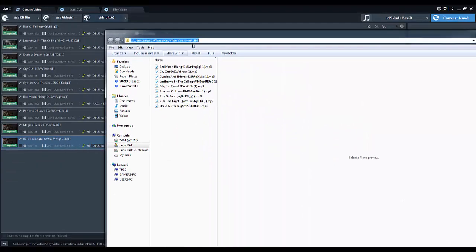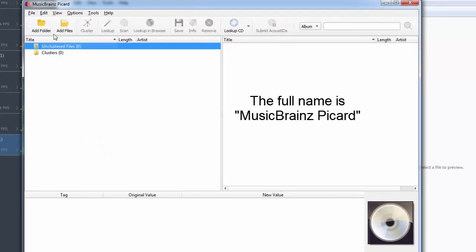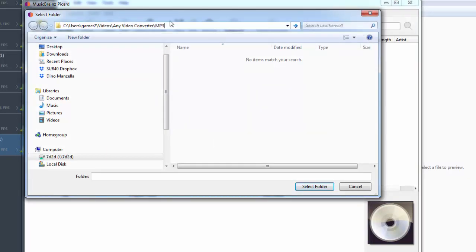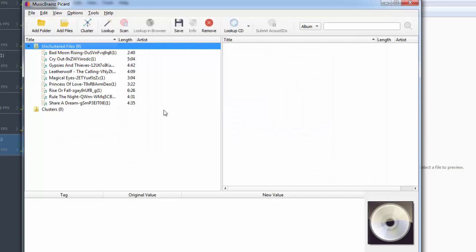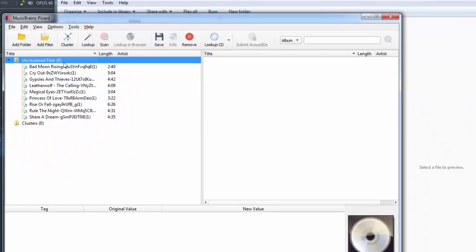So I'm going to take this location where the file's downloaded to, copy that into my buffer, and I'm going to use this program called MusicBrainz. And I'll post a link to this location. Paste that in there. Click OK. So now it's got all these, and these are the names, and they're crazy names if you notice. But if I scan them, watch what it'll do.